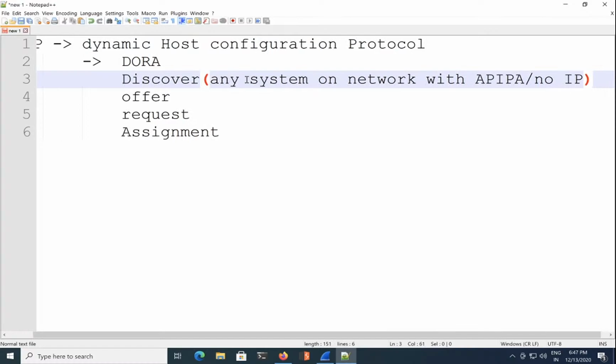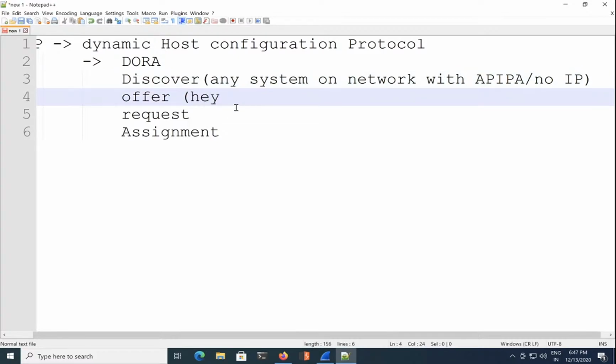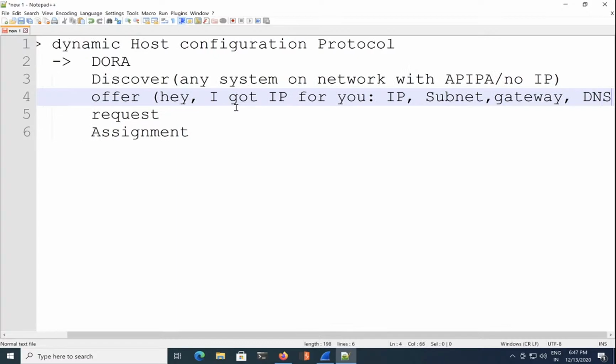APIPA is Automatic Private IP Addressing. It's a private IP address range that starts from 169.254.0.0 to 169.254.255.255, something like that. So they will offer like, hey, we have an IP address range. They will provide you the IP address and subnet, that is pretty common. Then it will be the gateway, which in most cases is the router itself, and then the DNS servers.